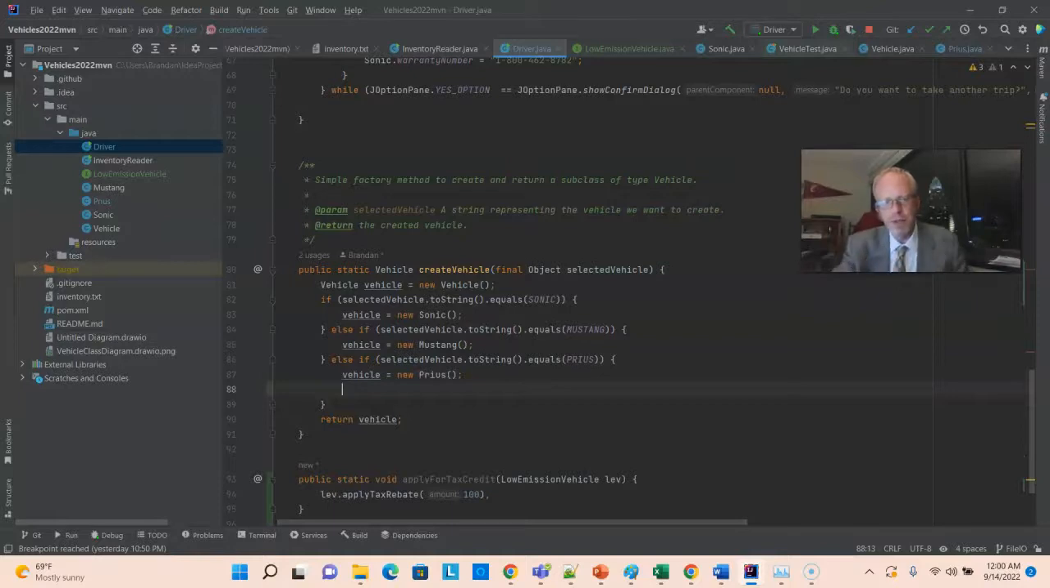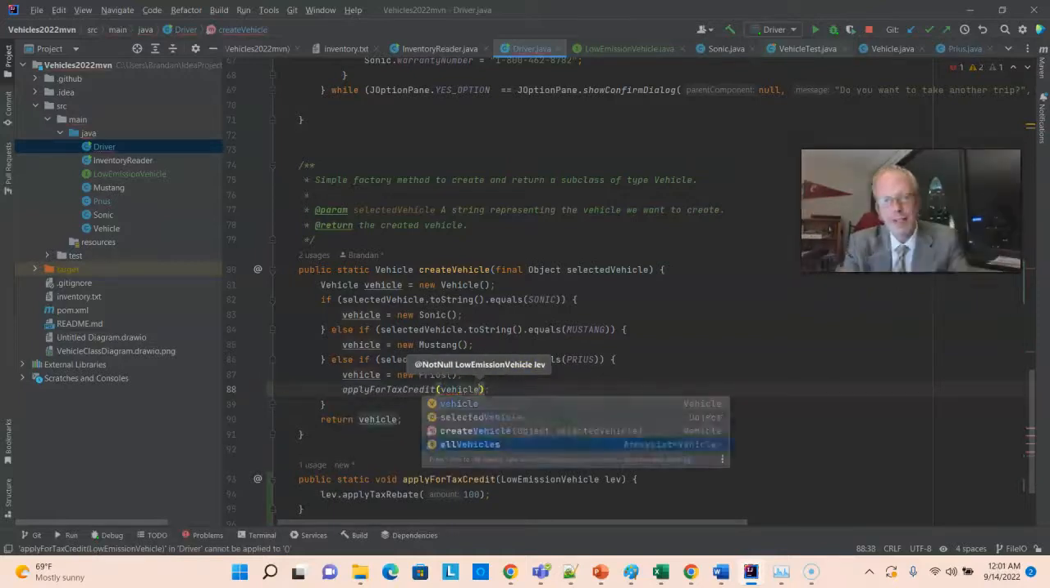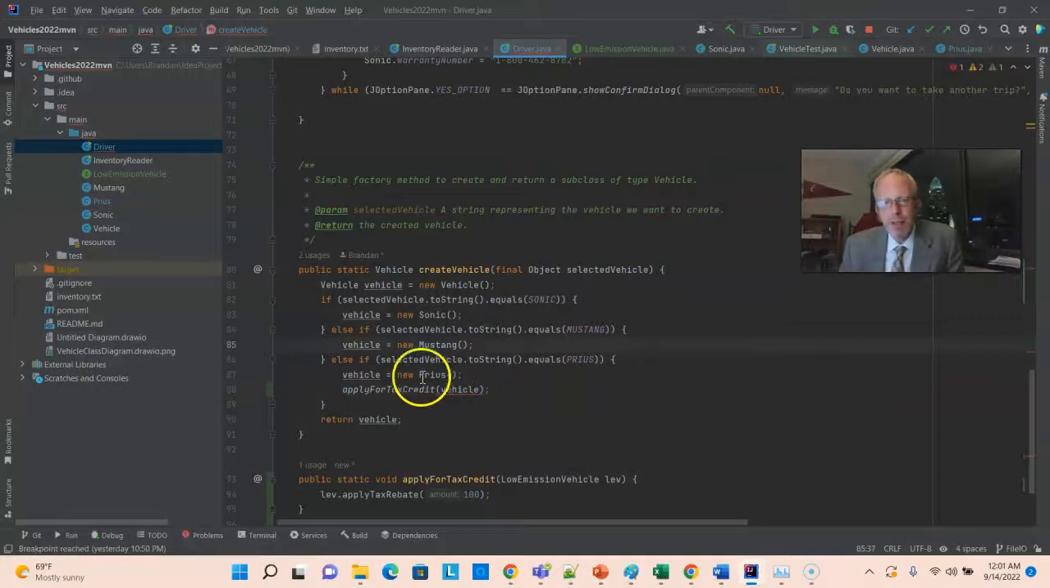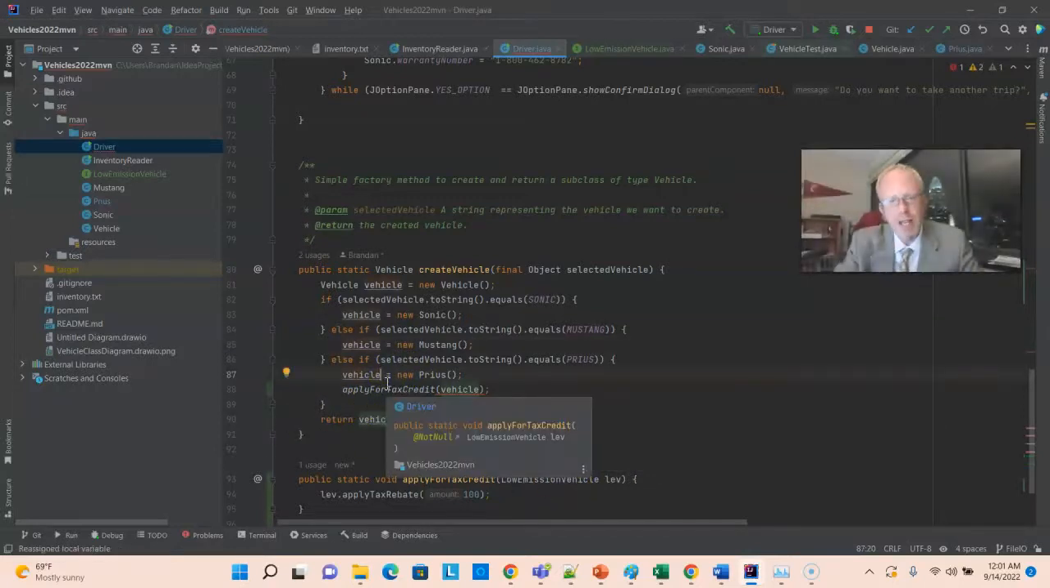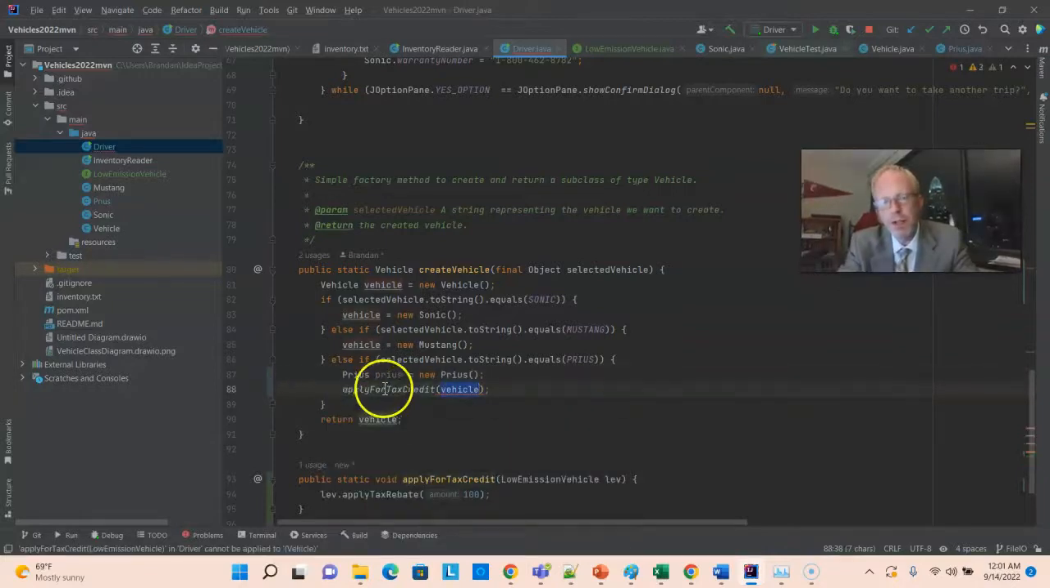Now let's take a look down here when we create our Prius. This one's a little bit tricky. Can we pass the Prius in? Not as we're doing it here, because we're storing it in a variable of type Vehicle, and Vehicle is not necessarily a LowEmissionVehicle. So we have to do this in two steps. We have to declare it as a Prius first. Prius equals new Prius. Now can we pass the Prius in? Oh, yeah, look at that.